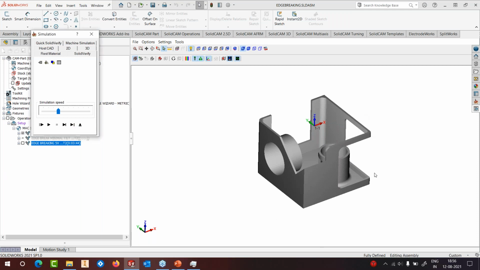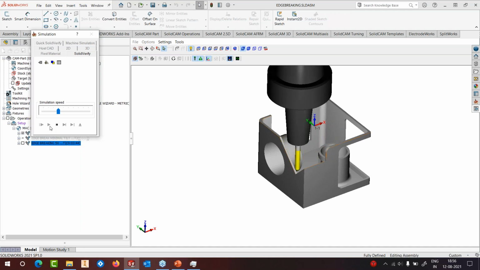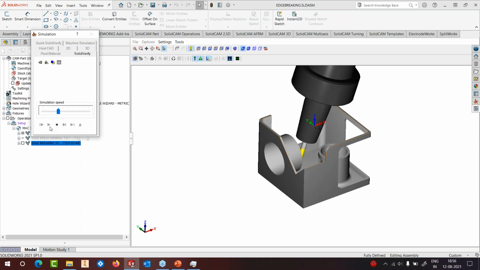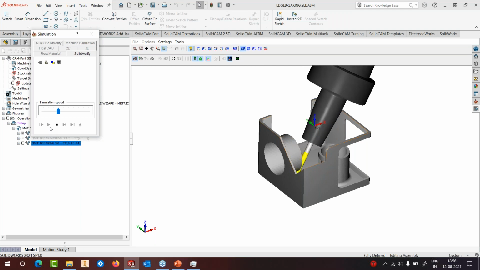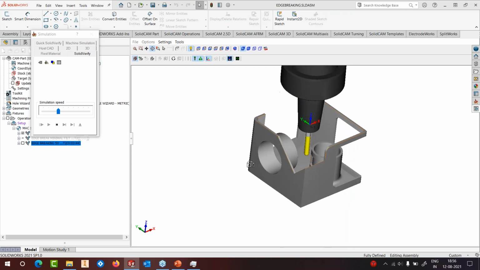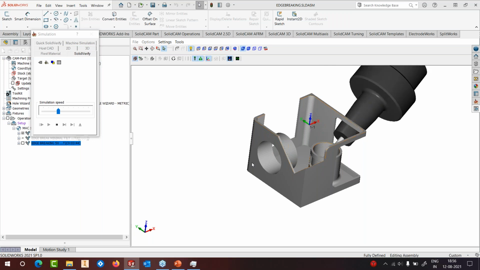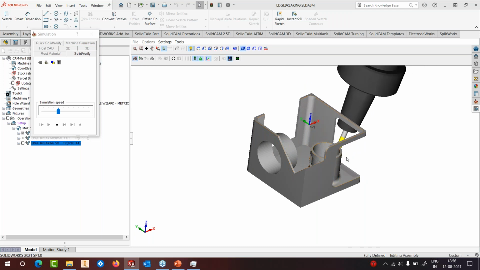I've removed the fixture because I wanted to cut everywhere. Wherever possible, simple 3-axis. Where it is not possible for it to do 3-axis, it will tilt. There, it tilts and machines. Tilts on this side and cuts. Again, it's tilted on this side, cut. Top again, 3-axis, tilt, cut from the inner side, go from this side. So it can approach from this side. So that's how it's doing. Again, 3-axis. Now for the outer one.